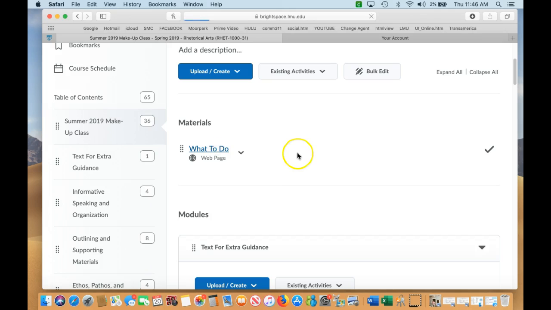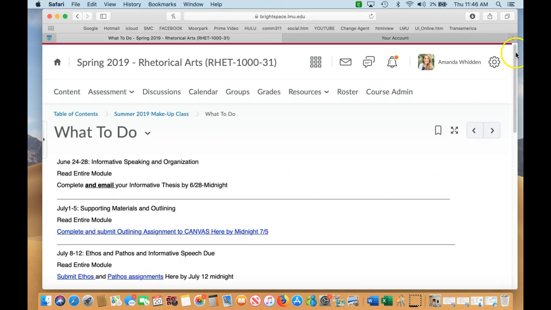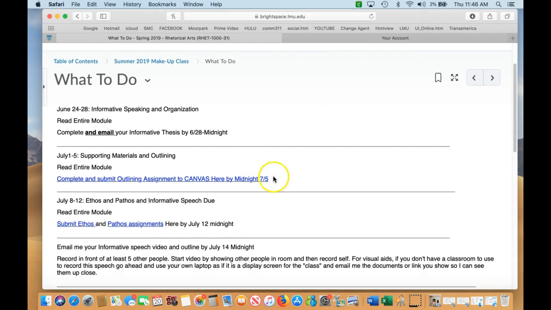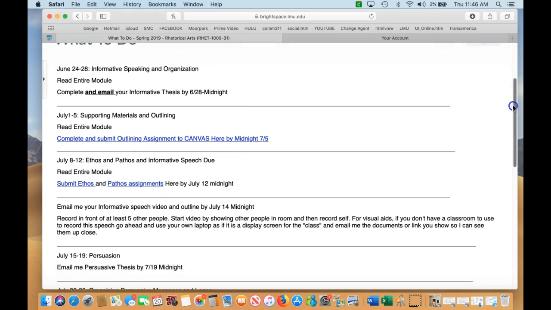So let's click on the what to do really quickly, and we'll just go through and hopefully this makes sense to you. I've laid it out by date. Starting next week, informative speaking and organization, you'll read the entire module that I just showed you, and then you'll complete and email me your informative speech thesis. I've created links where you'll be completing assignments inside of Canvas in order to help you out, but otherwise it's pretty simplistic and laid out. Just so that you know, your informative speech video and outline will be due July 14th. So you have about 5 weeks or so to do that.